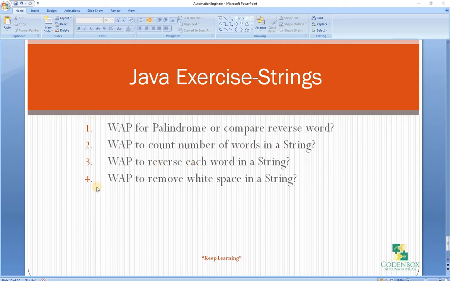Here are some common exercises. Write a program for palindrome or comparing a reverse word. Write a program to count the number of words in a string. Write a program to reverse each word in a string. And the last one is write a program to remove white space in a string. Okay, so let's get back to our Eclipse and start with how we can solve the first problem, the palindrome.